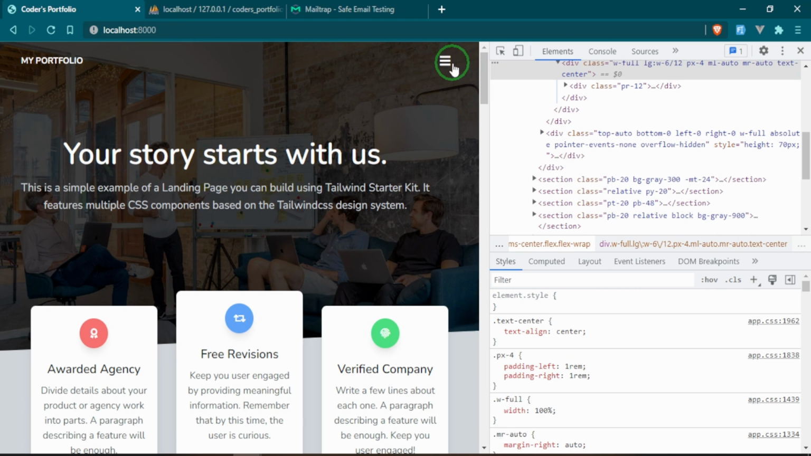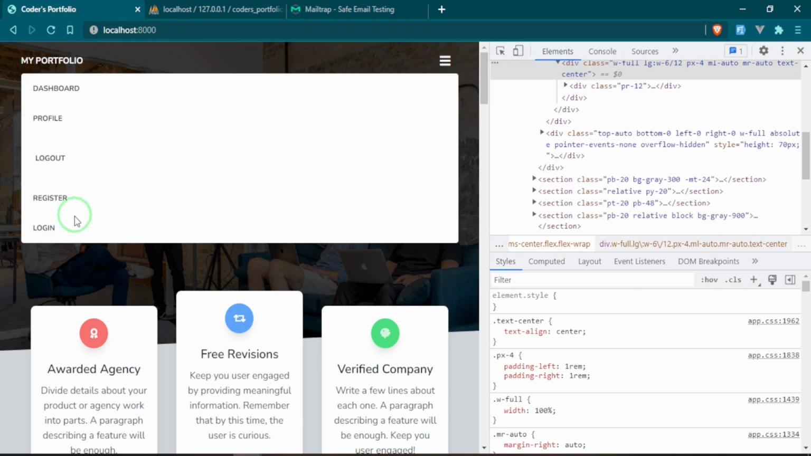Okay, now we have our menu. Fantastic. And it's a little lopsided, but we'll deal with all the rest of that later. And we have to hide some of these as well.